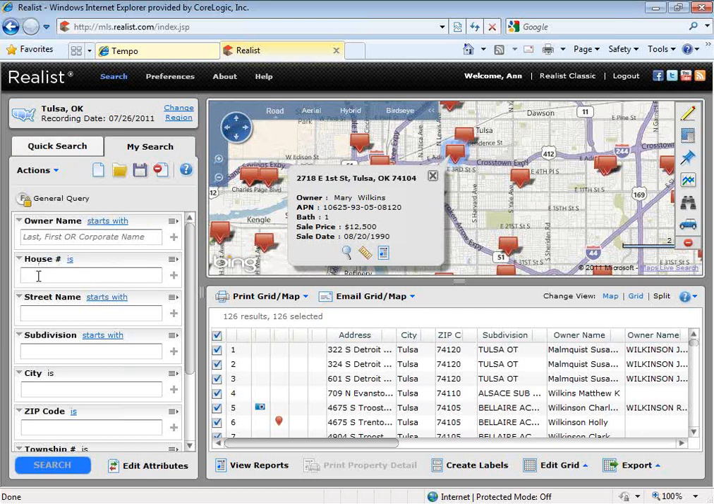House number is set to is, so if I put in 123, it's going to be searching for 123 for a house number. However, if I choose is between, then it'll search for anything in between the two numbers that I put in there. So maybe I'm searching between 123 and 150, and I want to pull up all those properties on a particular street. Then I can do that using the is between option. Okay? Or you can do is greater than or is less than. So you'll see those different operators on those search fields.